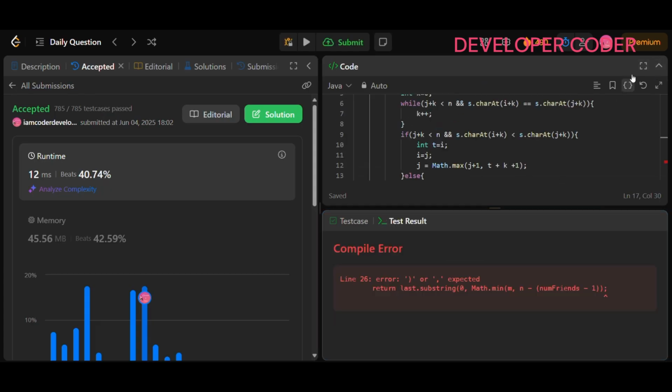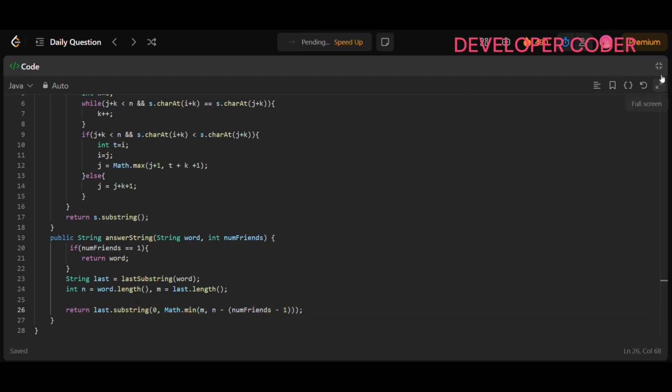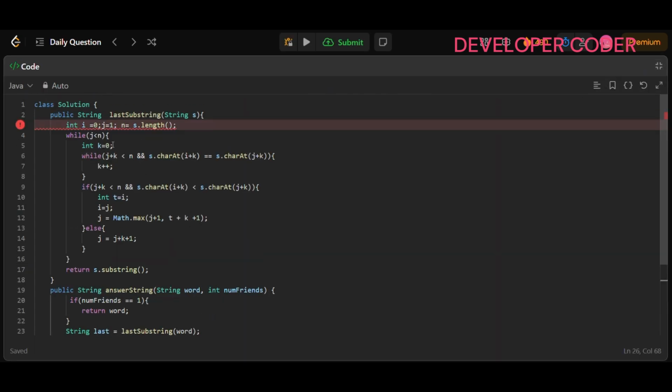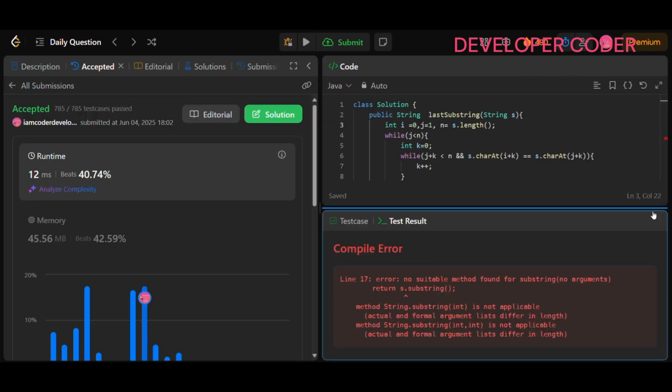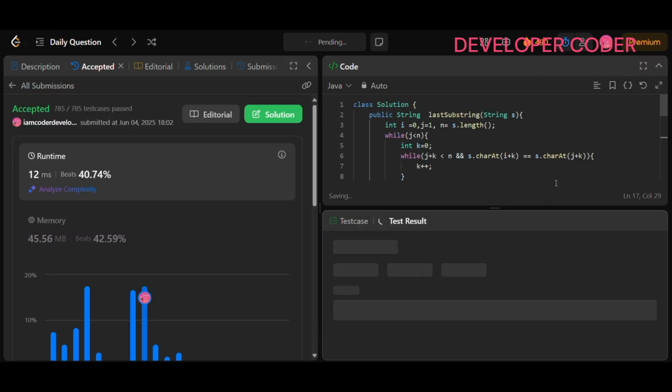So yes, there are some issues, so let's fix that. Here 3 should be there. Now let's run the code. There's one more issue. Here int i is equal to 0, and here just use a comma. Here also use comma only. Let's run the code again. There is one more issue: no suitable method found for substring with no arguments. So here we have to pass i, the starting point. Let's run the code again.